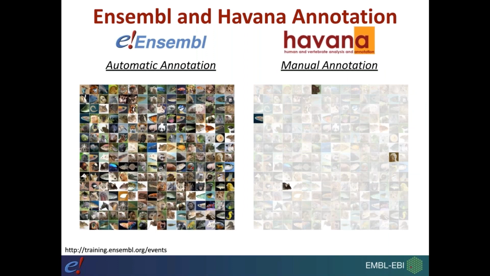We use two different annotation methods in Ensembl. There's the automatic annotation, which is done by the Ensembl team, and this is carried out for all species that we have in Ensembl. And on the other hand, there's the Havana team, which does a manual annotation. And this is only done for 4 species, namely human, mouse, rat, and zebrafish.